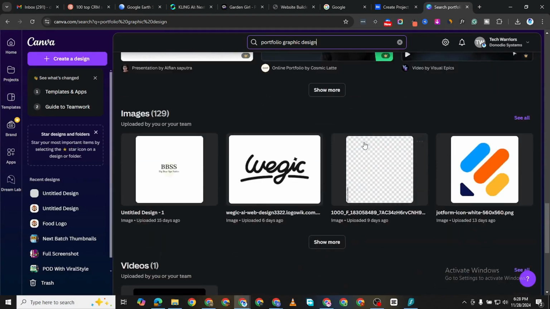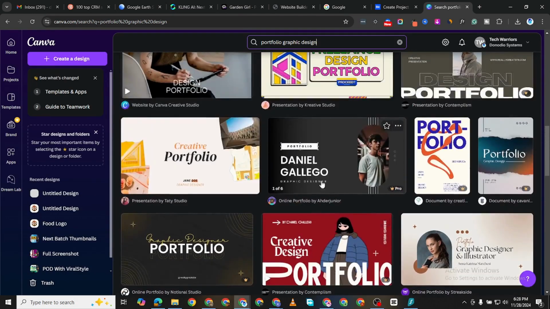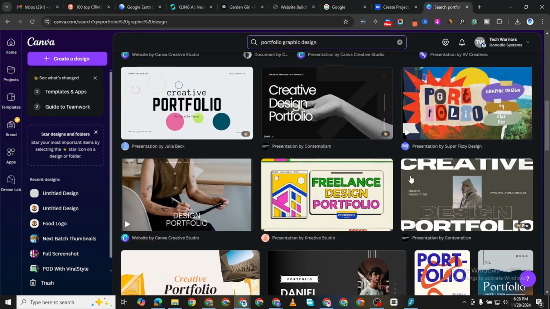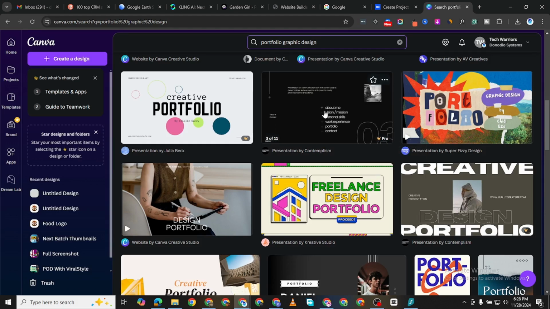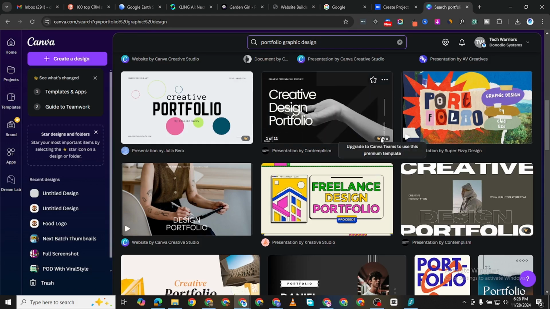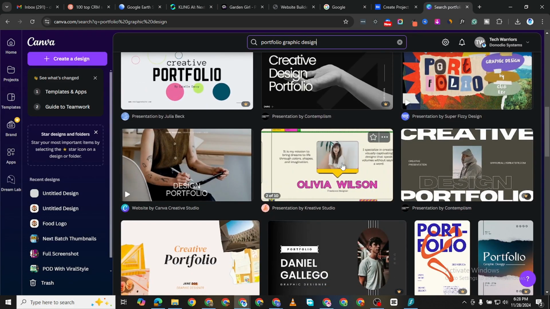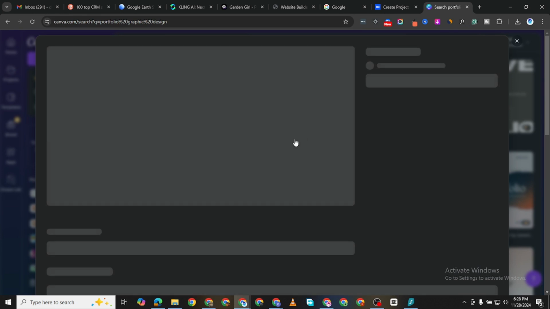So most of these you can use for free. Take for example, you see this one, freelance design portfolio. This one is free. If you see a crown by this one, like by this one, then know for sure that you need Canva Pro in order to be able to use that. You can see this one too is Canva Pro. And then you can see this one. It's actually very, very free. So I'm going to click on this particular one.